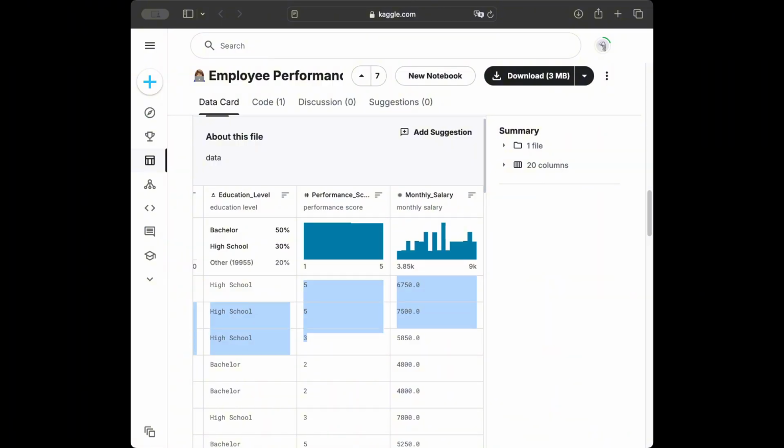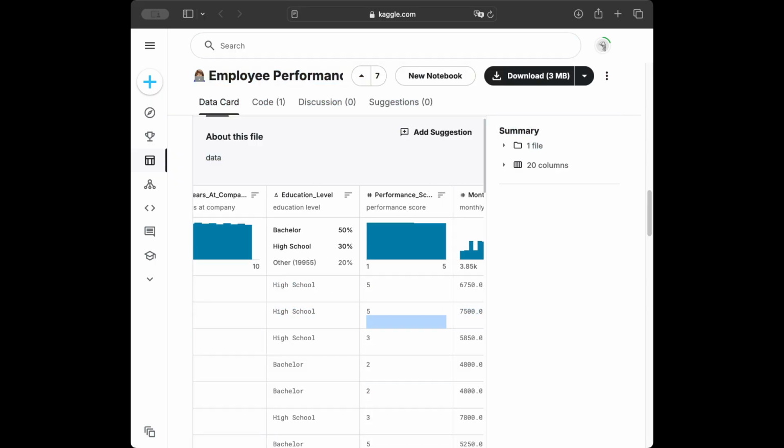I'm going to show you the target. This is going to be our target. We are going to try to predict the performance score of the employee with the selected features that we are going to be selecting in the coding part. So we are going to get a value at the end from 1 to 5, and we are going to give that in a Streamlit web app to the user.